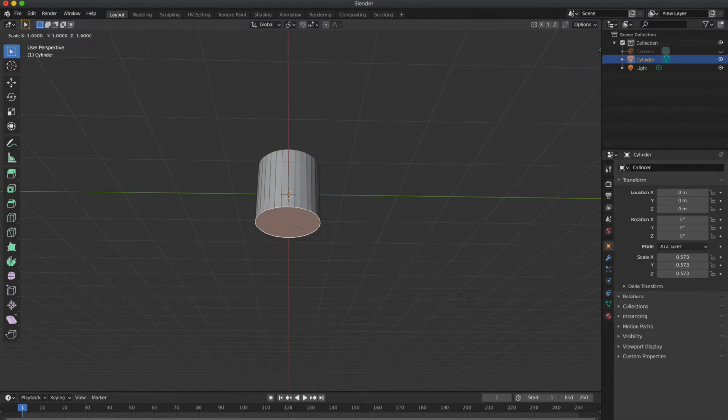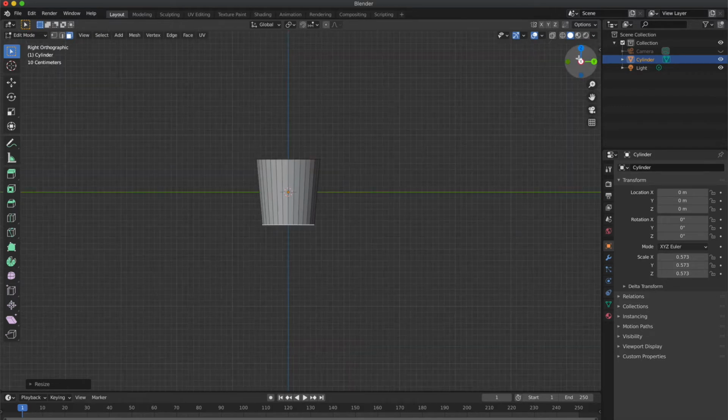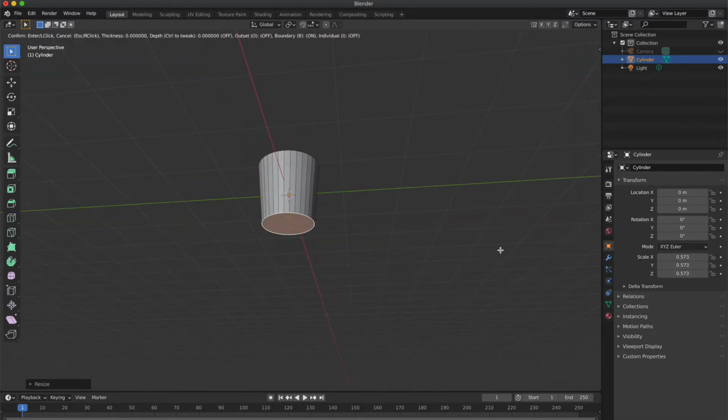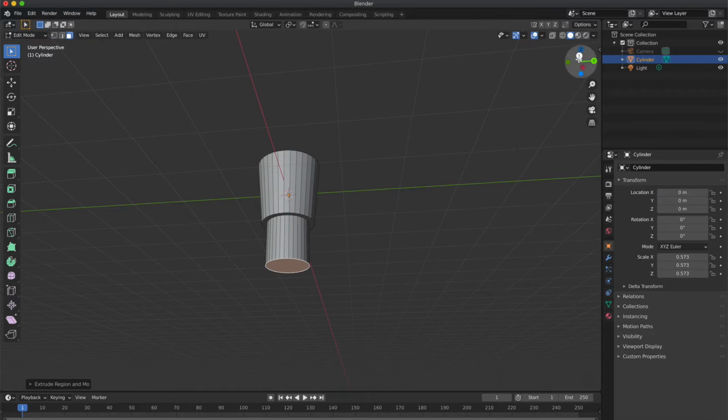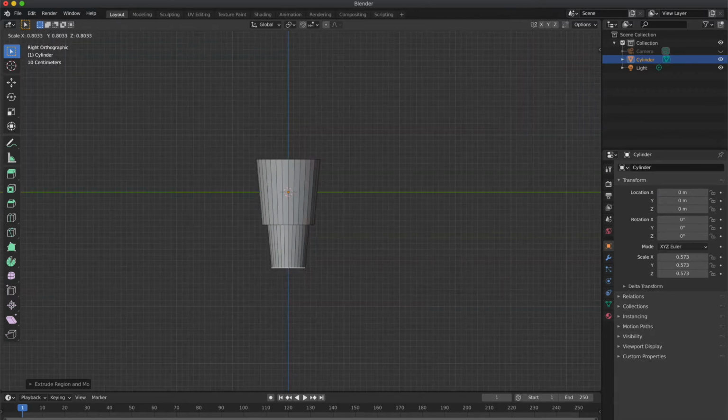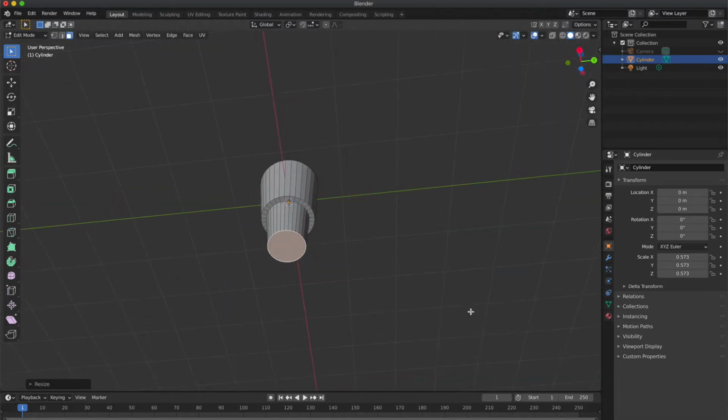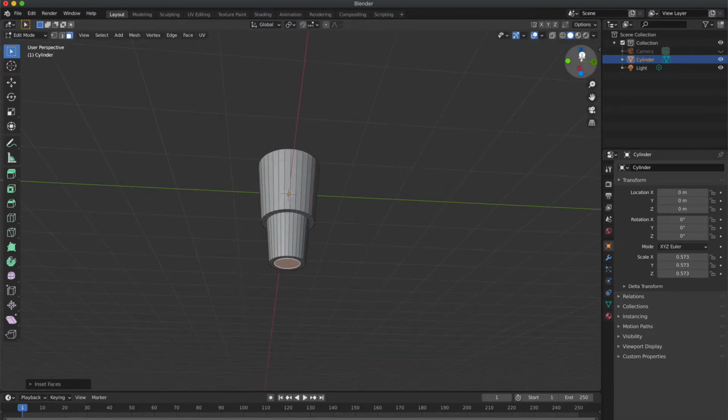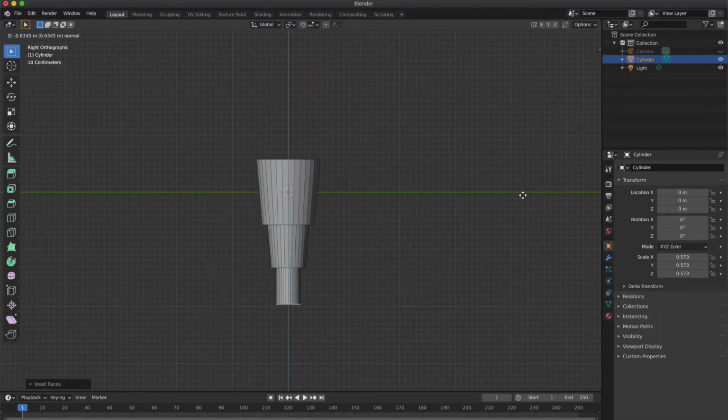Now select the bottom face. Press 3 and select the bottom face and scale it by pressing S. Now press I to insert a face and extrude it along the axis and resize it. Press S to resize it. Now press I again to insert another face and extrude it along Z axis. Now press S to scale it.